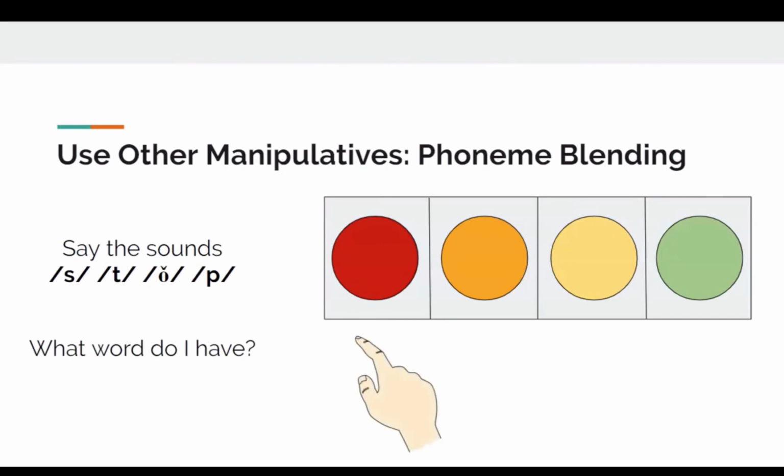Have them point at the first chip. And then they should drag their finger across the box like this. As they do so, they can say the sounds. Stop, stop. That's just one example of using these chips for phoneme blending.